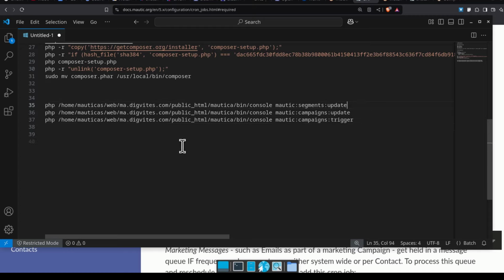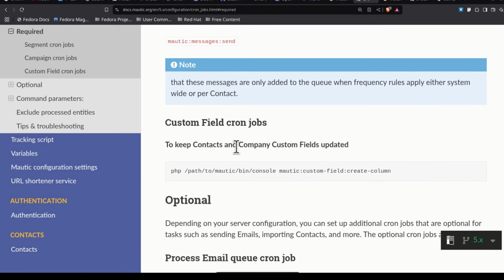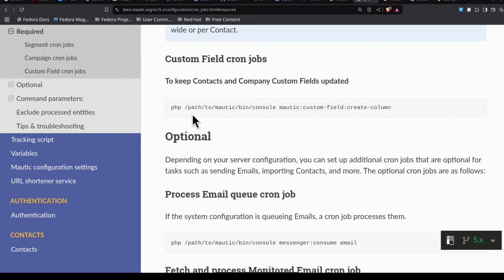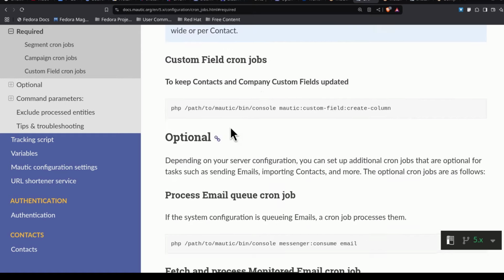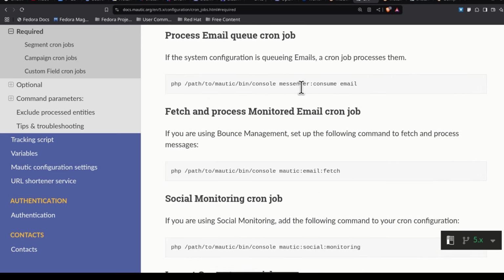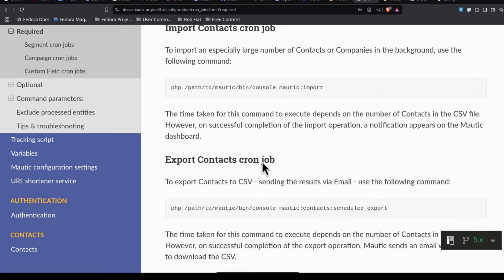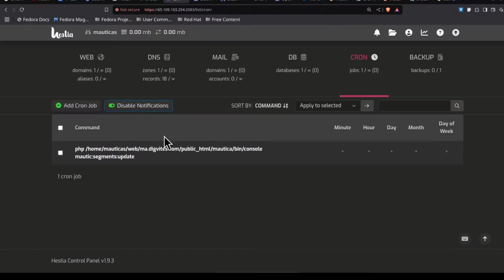There are also other cron jobs, which are optional cron jobs. You can add those optional cron jobs. This is also under mandatory ones, so make sure you add that as well. And then there are optional cron jobs here. You can add this as well, whichever one you'll need. So make sure you do your research on which cron jobs you're going to need. You can just put them in one file and then you'll add that file as your cron right here.